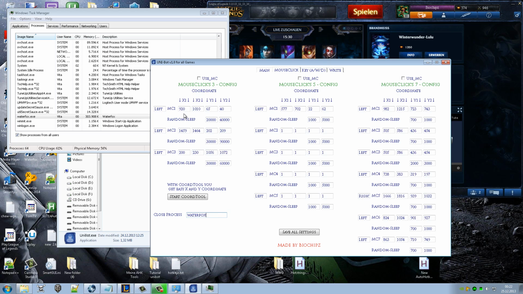It's like it does this mouse click first, then it does a random sleep, then it does mouse click 2, and then it comes here, and then it does this step. After this step, after closing waterfox, if waterfox is active, is there, it will close it. If it's not there, it does nothing, and then it jumps to mouse click 1 and does it again, and so on. And this function is here too.